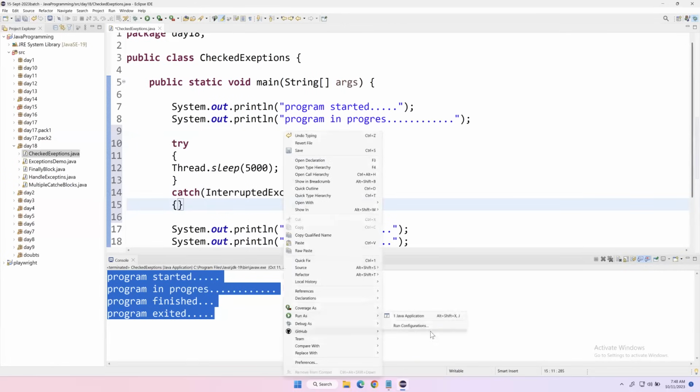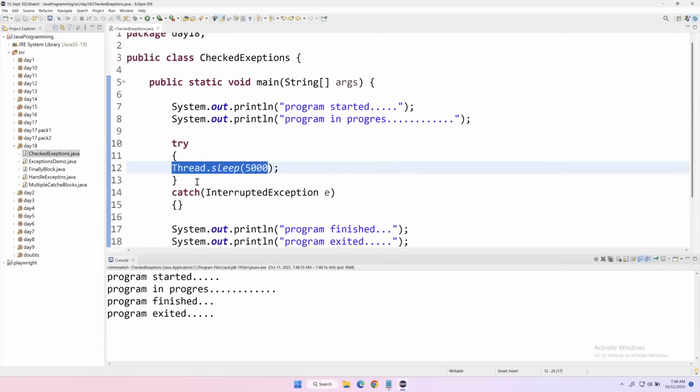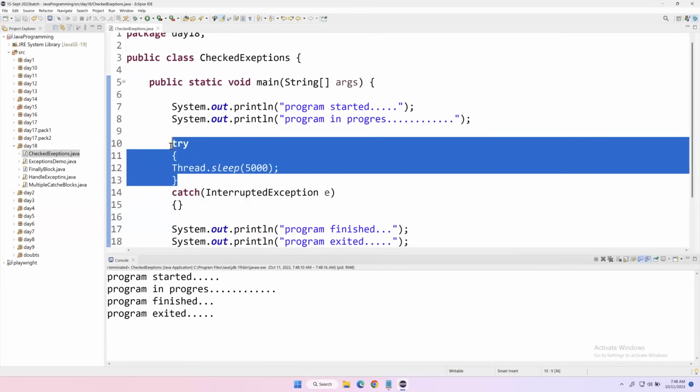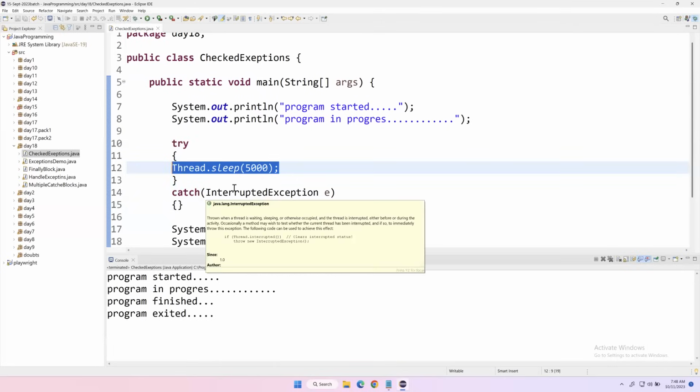So now I'm executing my code, just observe. First two statements are executed. After 5 seconds, then another two statements are executed. This particular statement will throw InterruptedException. So Java is already notified that, so it is intimating us. So better to handle this exception. But what is InterruptedException? This particular statement only is throwing InterruptedException.